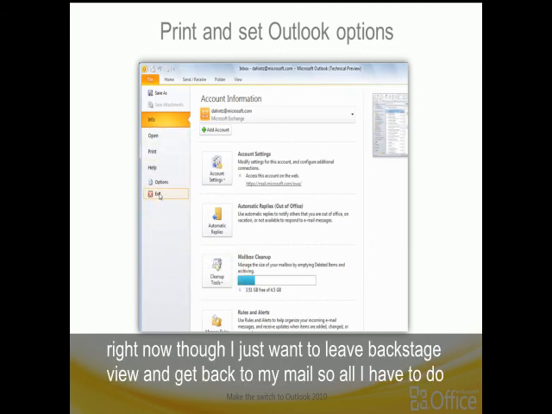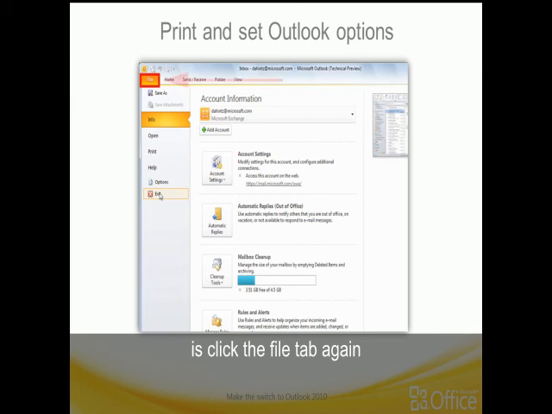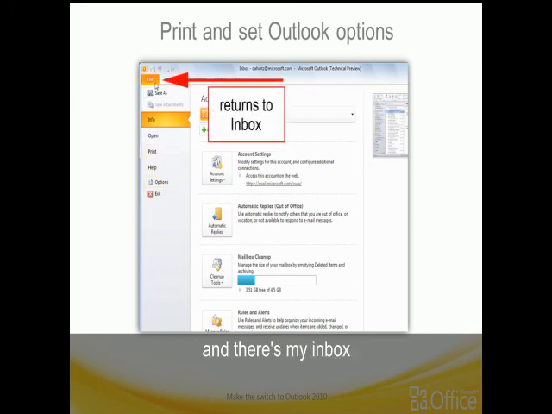Right now, though, I just want to leave Backstage View and get back to my mail. So all I have to do is click the File tab again, and there's my inbox.